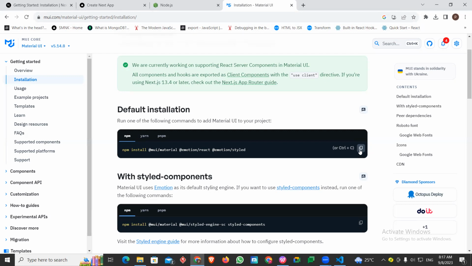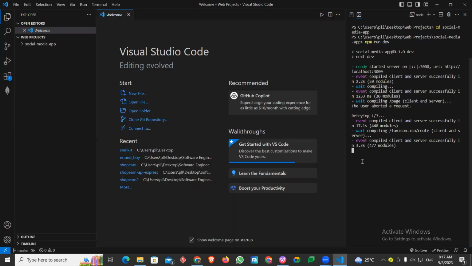So I'm going to click on this to copy it. Okay, it is copied. Then I will go to my Visual Studio Code. I'm going to stop this application, so I will hold Control and press C. It says terminate batch job. I will say yes and click enter. It has stopped.